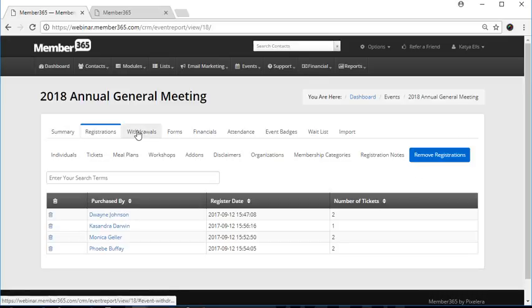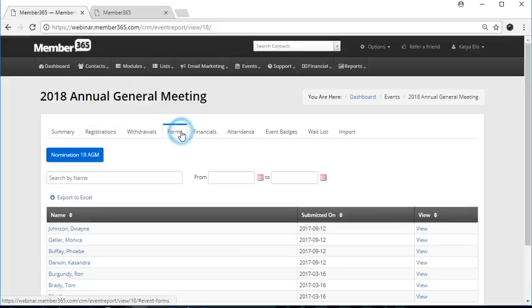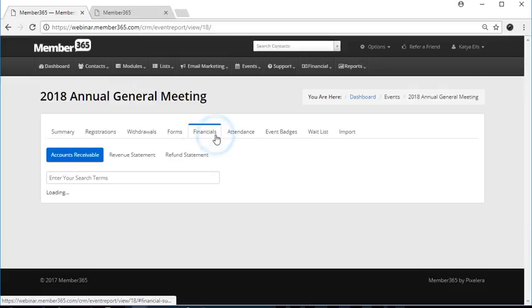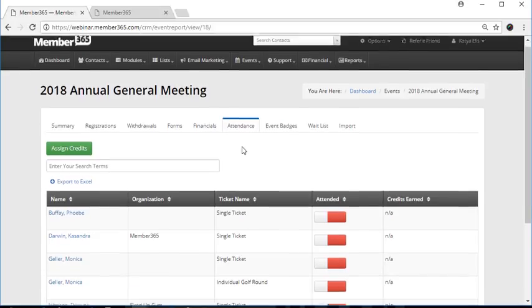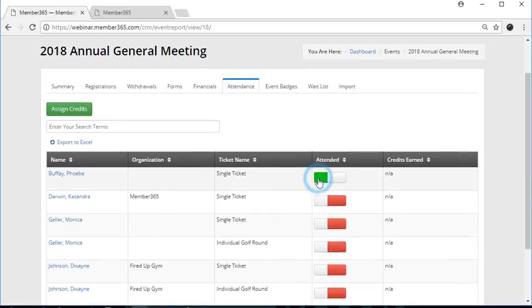Of course, up top here, you can see any withdrawals that have been made, forms filled out, and you can view them as well, any of the financial details. Here's where you can manually toggle attendance, so if they have attended or not. What we've seen in the past is people having iPads at the event, and people can toggle themselves on or off.